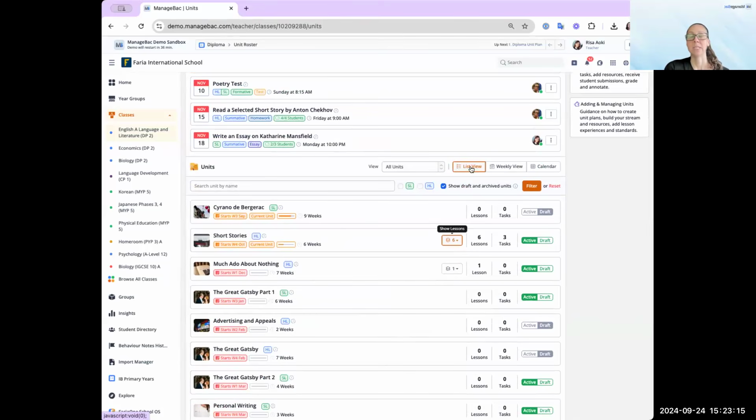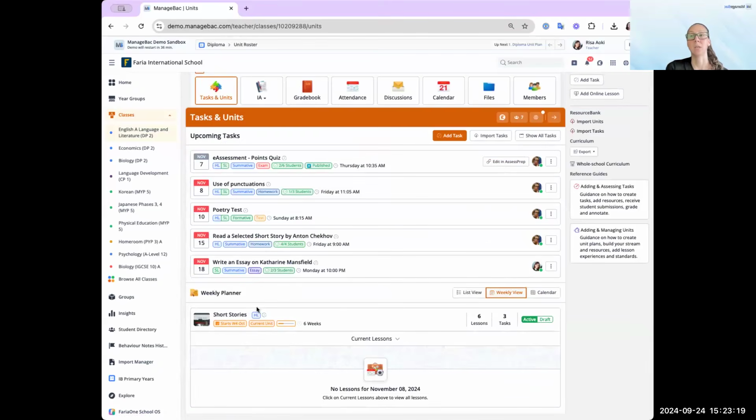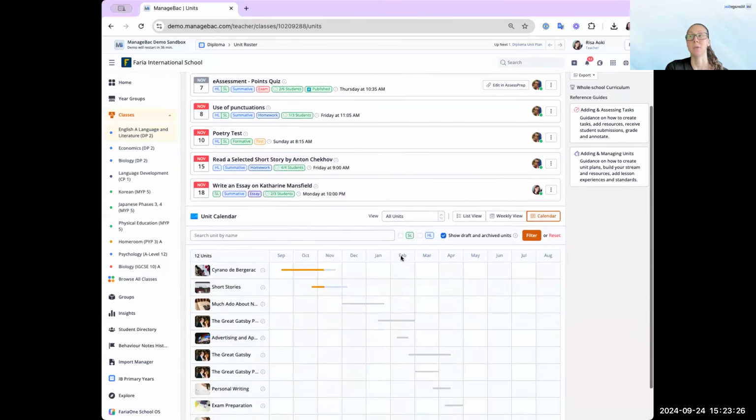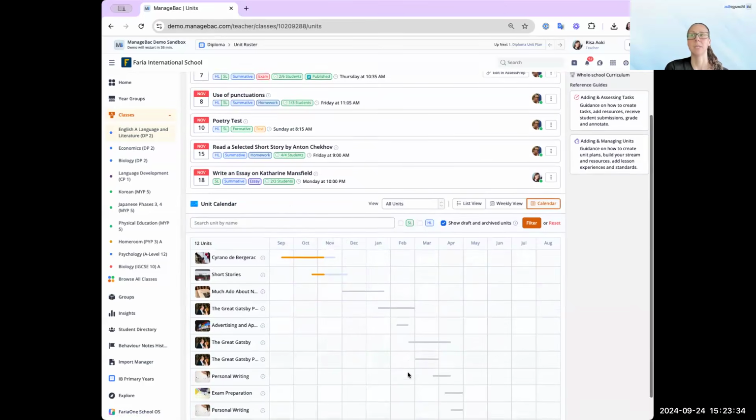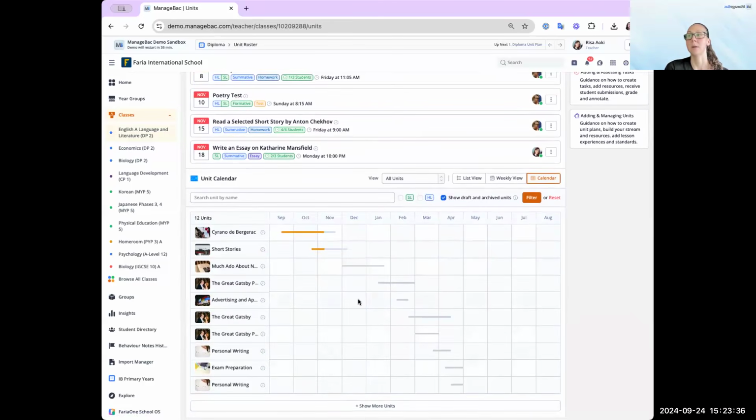In here, we have the list view by default, but you can also look at the weekly view to see what units are going on right now, as well as a calendar view to help you have a better idea of how the units are planned for the academic year and see if there are any gaps or anything that may need changing. Okay.